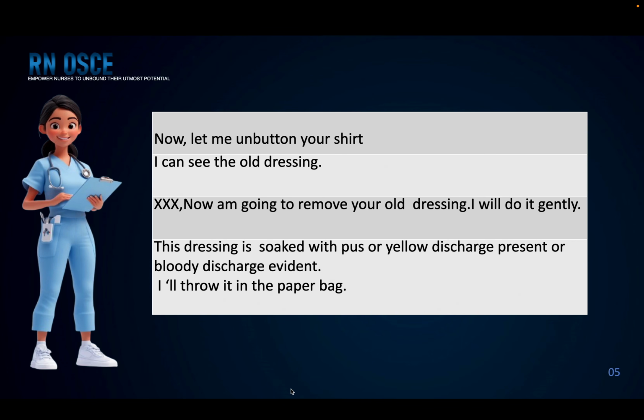I'm going to remove your old dressing. I will do it gently. Okay, this dressing is soaked with pus. I can see yellow discharge and I will throw it in the paper bag right now.